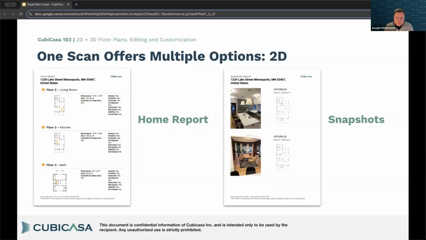And then we'll dive into a level by level and room by room breakdown, which is what you see in that example here. Snapshots on the right-hand side of the screen actually allows you to take photos as you're going through scanning the property, and then you'll see the exact location each of those photos was taken, populated on this floor plan report. You can see the image on the left-hand side, and then on the right, you'll see the floor plan with that little red dot showing where that photo was actually taken.